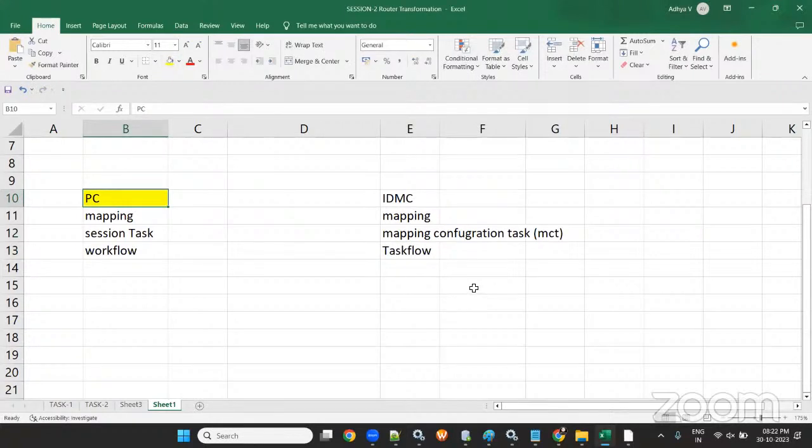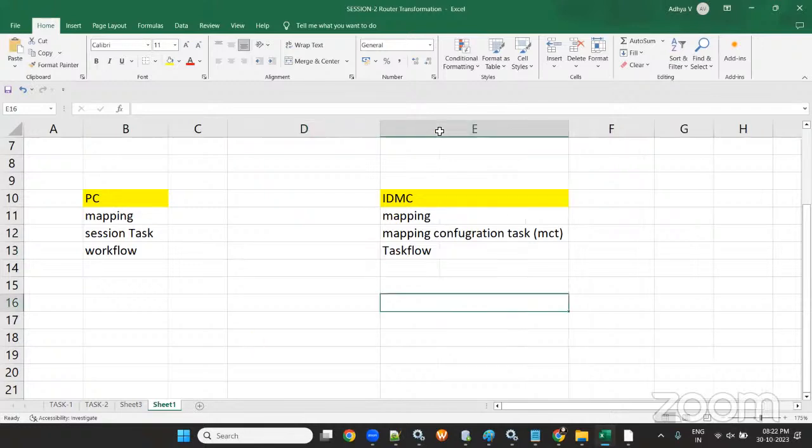If you compare between Power Center and IDMC: in Power Center we call it mapping, in IDMC also mapping. In Power Center we call it session task, in IDMC mapping configuration task. In Power Center we call it workflow, in IDMC task flow. Understood? Are you clear, please? Everyone understanding? Clear about it? Okay, done.